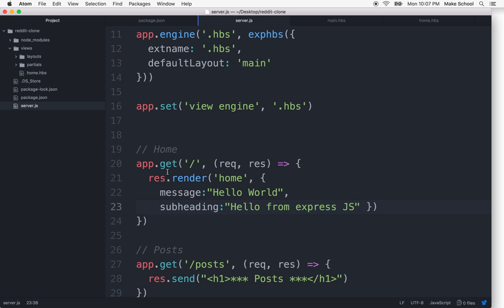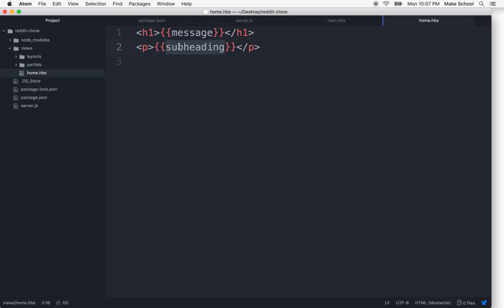So what should happen here is when we go to this route, Express will handle that request here, and we'll call the render method on the response object, and we'll tell it what template to render, the home HBS template, and then we'll populate the variables in the template with this JavaScript object that we pass to render. Okay, so we'll set up a message variable and a subheading variable, and the values here will get plugged into the spaces here in the template, right? So let's give that a try.